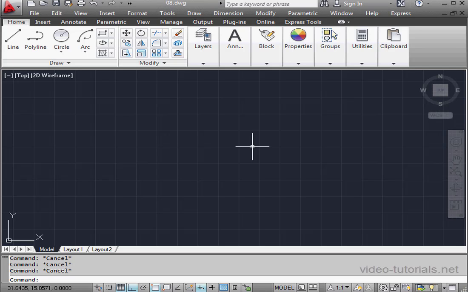Welcome to our tutorial about the Infer Constraint function. The button that activates this option is located at the far left of my status bar. When active, Infer Constraint lets you place your constraints while you're drawing your geometry. Let's switch the tool on.